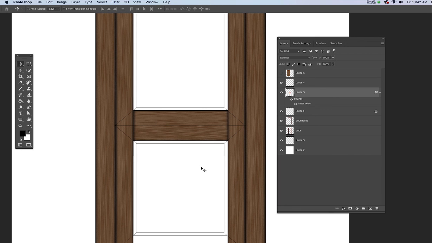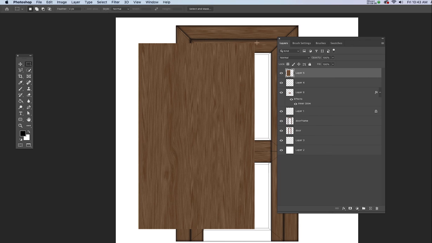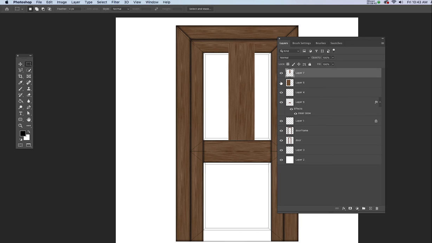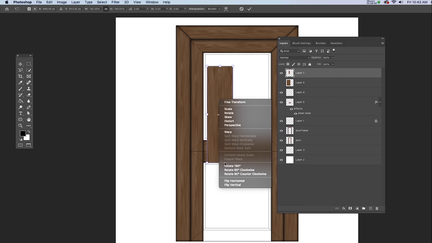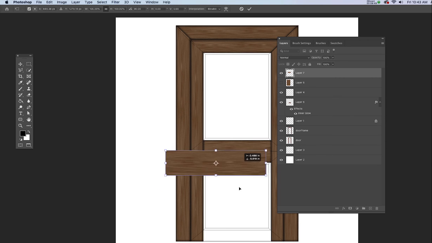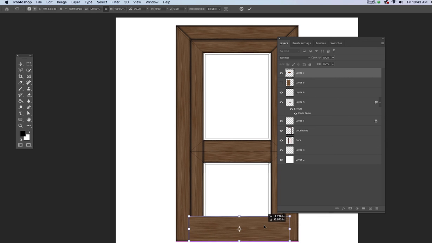Now we need to fill in the bottom piece of our door itself. Once again, I'll go to my wood source. I'll turn it on and cut a piece. Command J or copy paste. Turn off the original. Command T and rotate. And that's going to go down here.